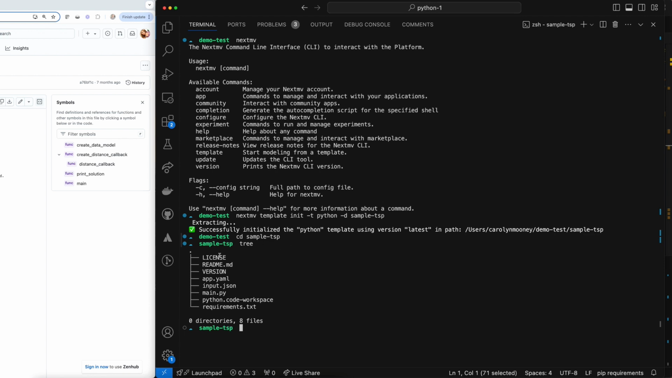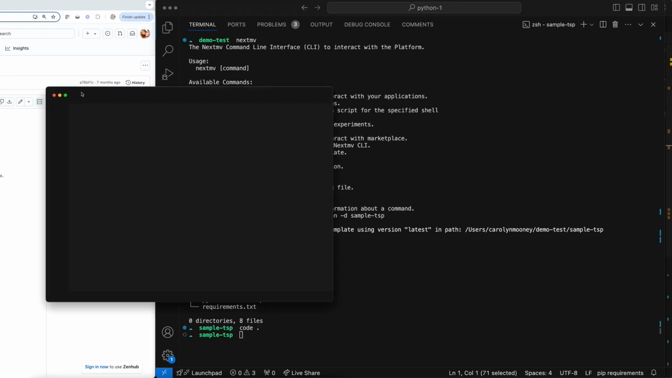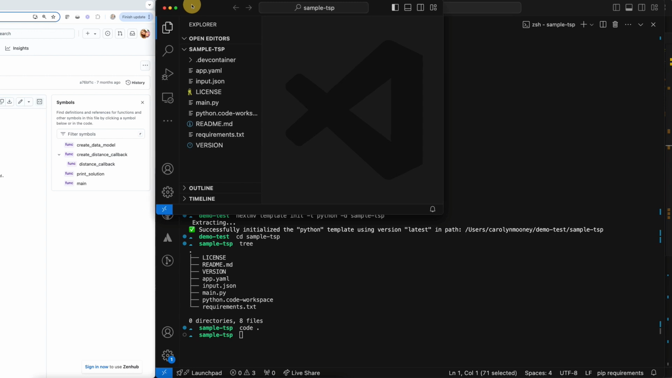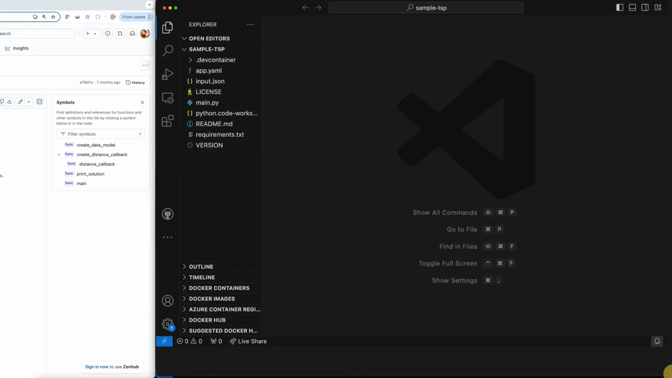And so you can see that it comes with a README, an app.yaml. This is how Nextmv knows what to include in the runtime to run it on Nextmv Cloud, and also a main.py file. And so that's where we'll be working today. So I will go ahead and open this in VS Code, and we'll get that here.